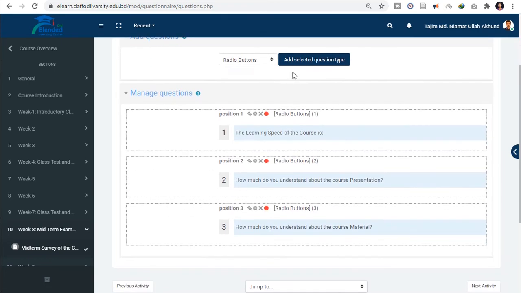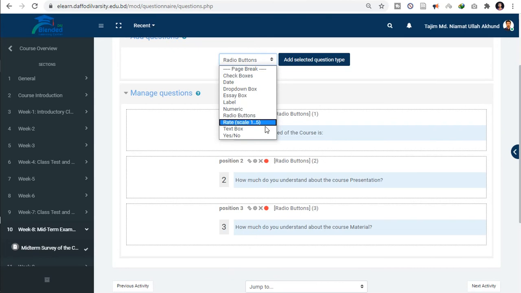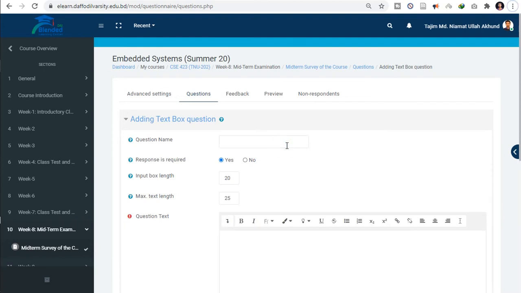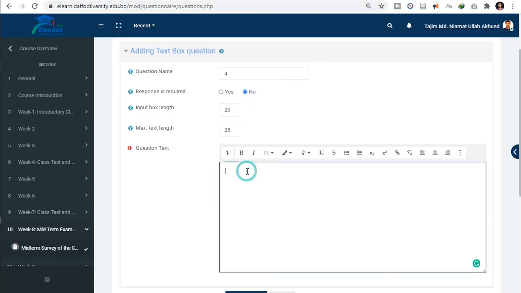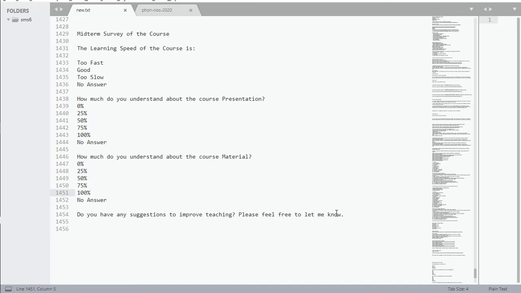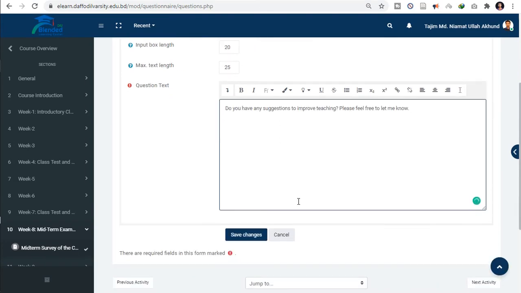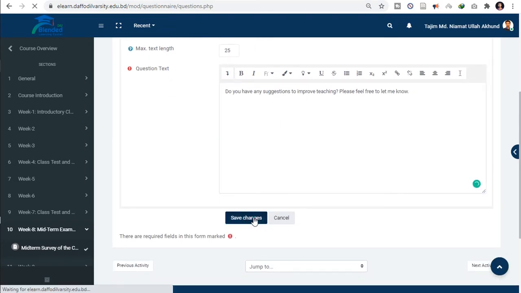Now I will add another one. That will be a text box. So I am adding. And it will be number 4. And this response is not required. So I am typing here no. And I need to give the question. Do you have any suggestions for teaching? Please feel free to let me know. I am putting it here and save change.